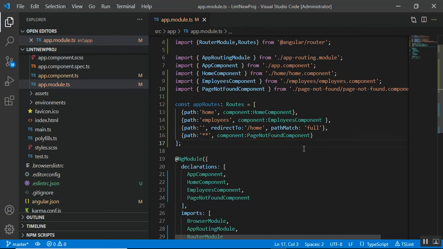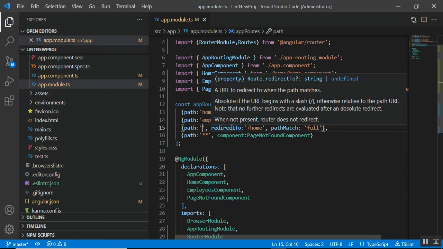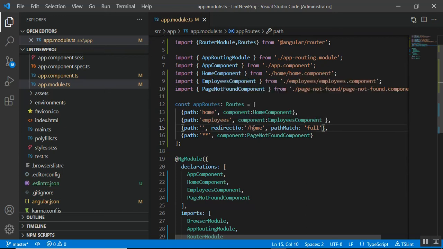Okay, that's it. So I'll describe what each line shows. That is, each route maps a URL path to a component. You can see this is mapped to the home component, and the third route specifies where to redirect if the path is empty. If the path is empty, then it will redirect to our home page. So in our case we are redirecting to the home component. That's why I mentioned /home here.